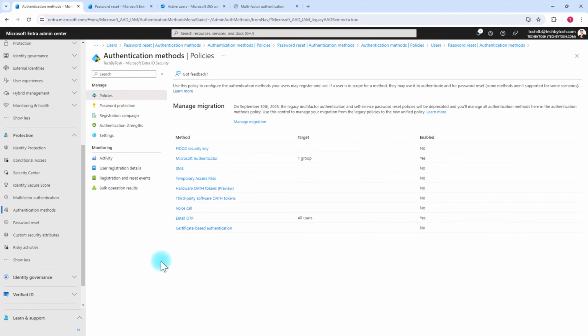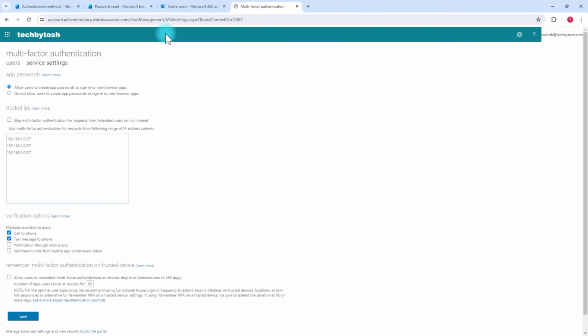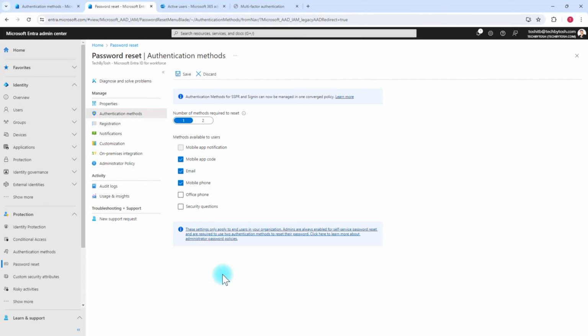Similarly, one by one, you need to test and start enabling the other methods that you currently have in your legacy MFA or in your SSPR. Okay, so I've got this mobile app code, so I will disable this one from the SSPR, and click on save. All right. So once you have done that, let's do it for the other methods. By the way, when you do this, make sure you keep testing these methods as well, right?